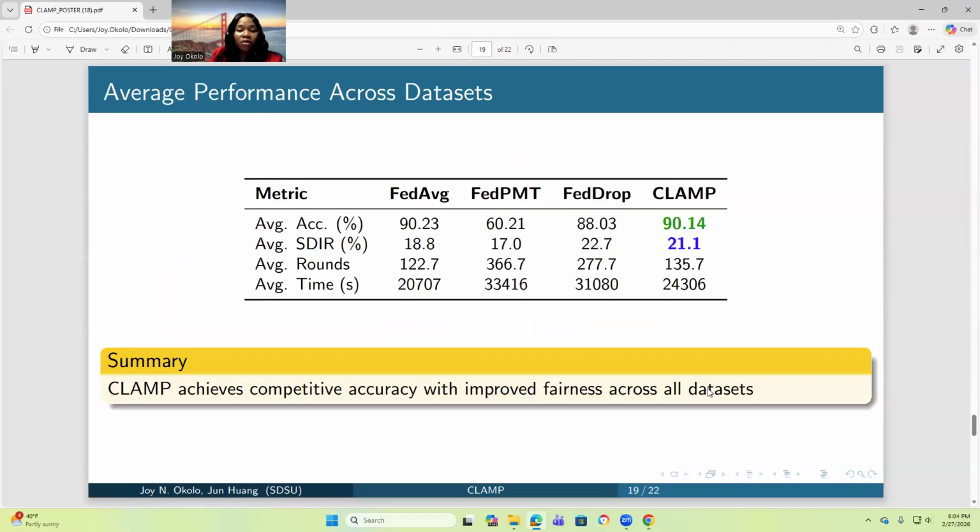Then we have our average performance table where we compared FedAvg, FedPMT, FedDrop, and CLAMP. CLAMP outperformed FedDrop and FedPMT in accuracy, outperformed FedAvg and FedPMT in SDIR, outperformed FedPMT and FedDrop in rounds, and outperformed FedPMT and FedDrop in average time.